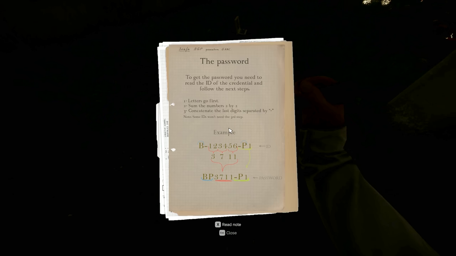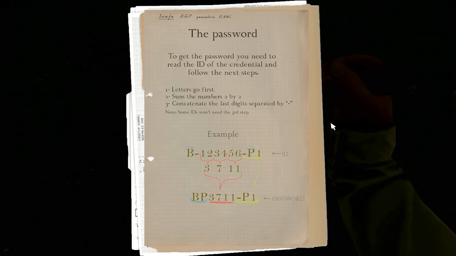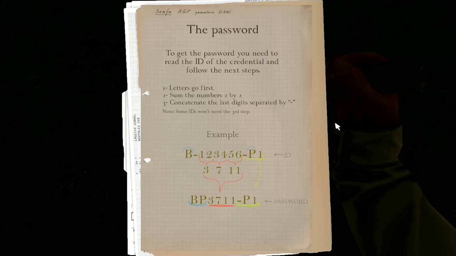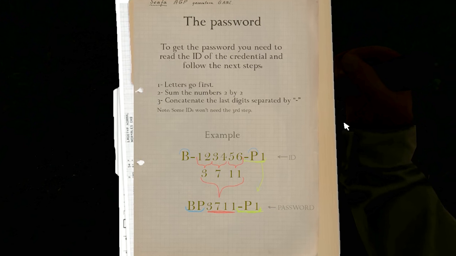We realized that only the team member with a brand badge had access to the system. For safety, the instructions are stored in the control room of Sector 5, which we've seen. To get the password, you need to read the ID of the credential and follow the next steps. One, letters go first. Two, sum the numbers 2 by 2.